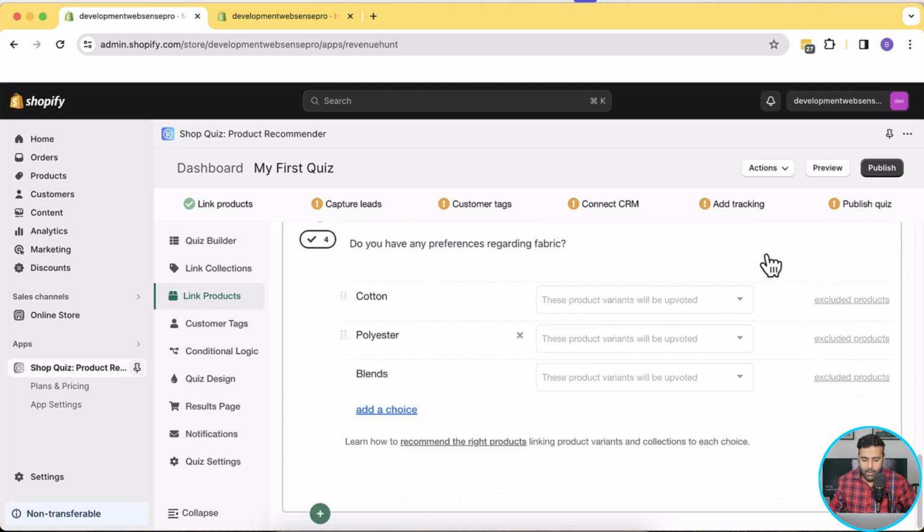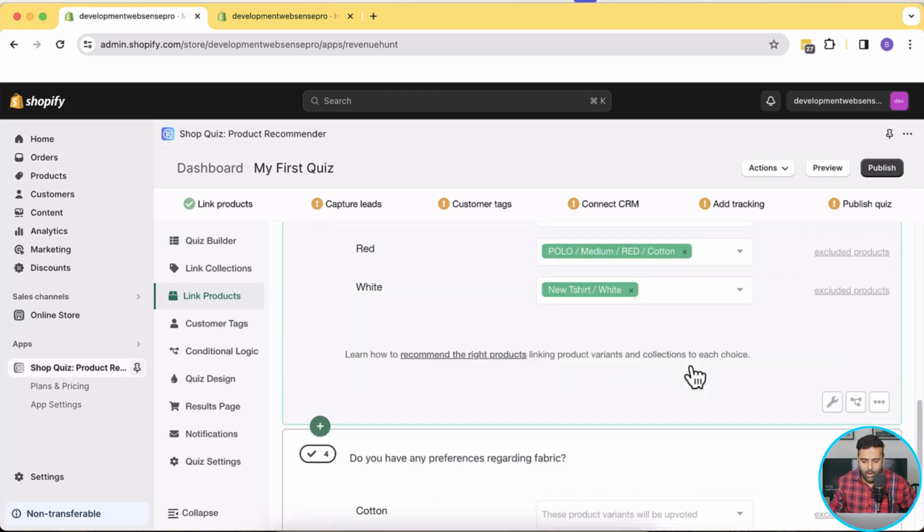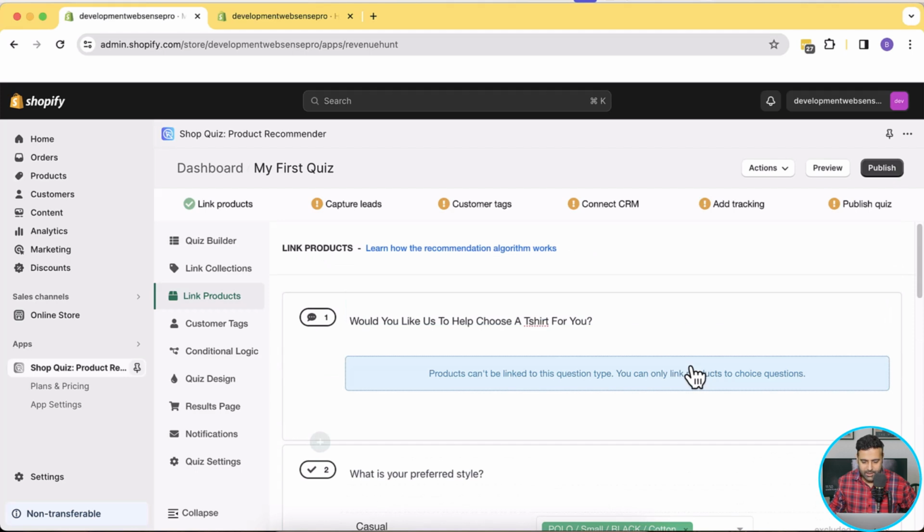We can also link the products on our material option. So if we have any products with the cotton material, polyester and blends, we can simply select, but I'm gonna leave them blank for now because I'm gonna move on to the next step. Okay, there are multiple other options.